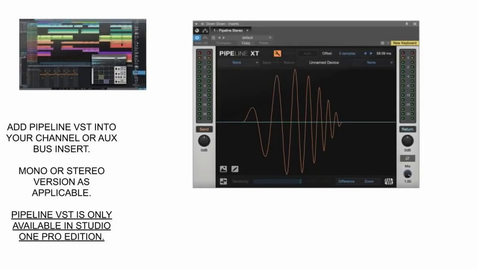To add Pipeline onto your channels or your buses, you can locate the plugin in your plugin browser section. There are 2 versions of Pipeline, a mono and a stereo version. You can drag and drop the appropriate version onto your channels or onto your tracks. Remember, Pipeline VST is only available in the Studio One Pro edition. It's not available in Prime or Artist editions.